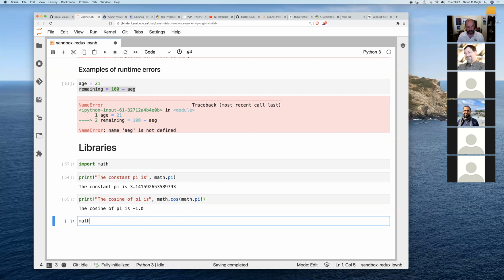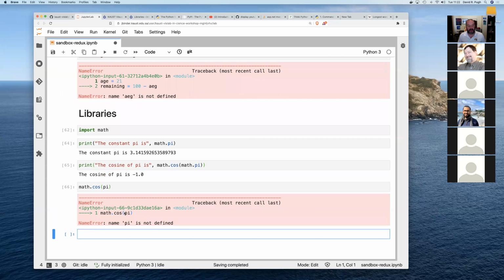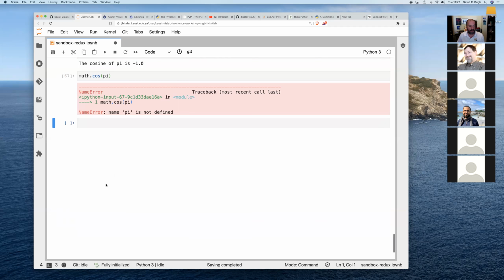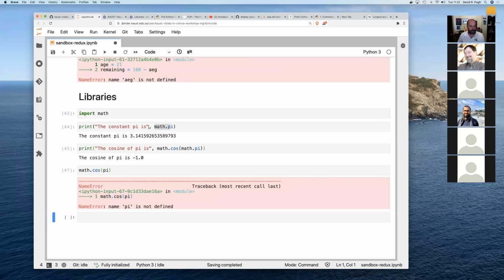Notice that if I try to do math.cos of pi, this doesn't work. This is a runtime error. Python looked for a variable called pi that was defined somewhere in scope and didn't find it, so it threw a NameError. Even though there is math.pi, we actually have to write math.pi to get that to work. If you think it's a bit tedious to write math.this and math.that, it is tedious, but we'll see how to get around that in just a minute.